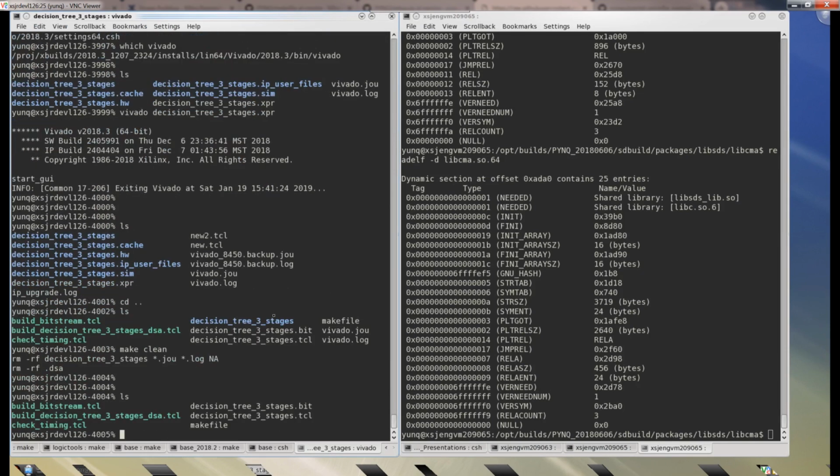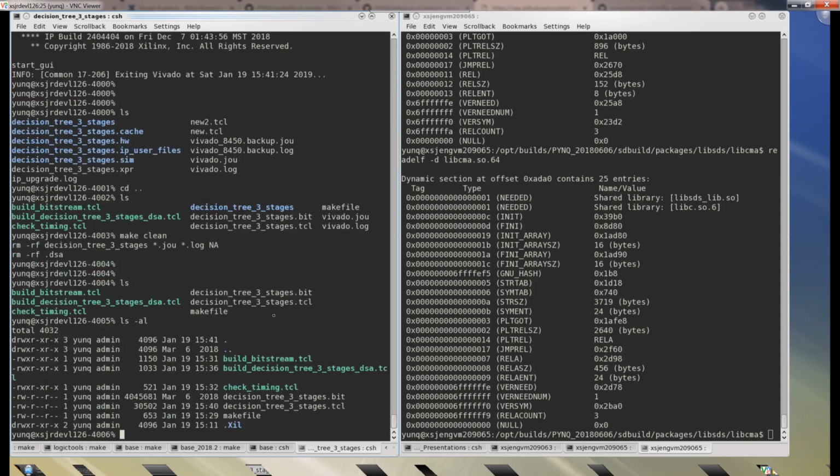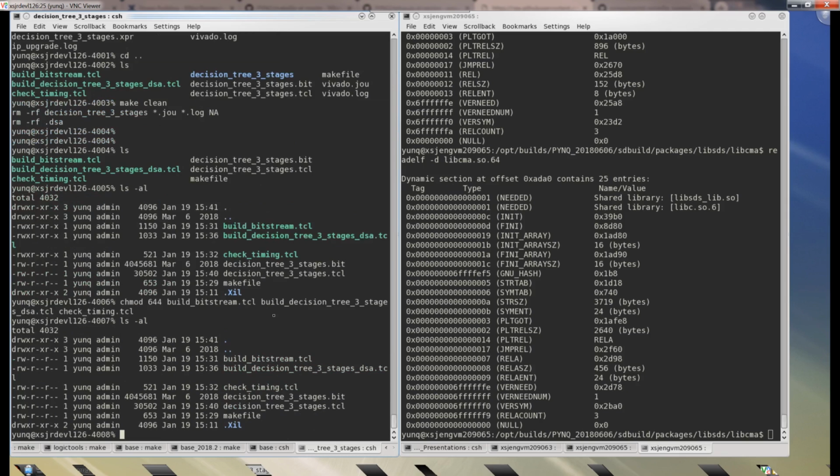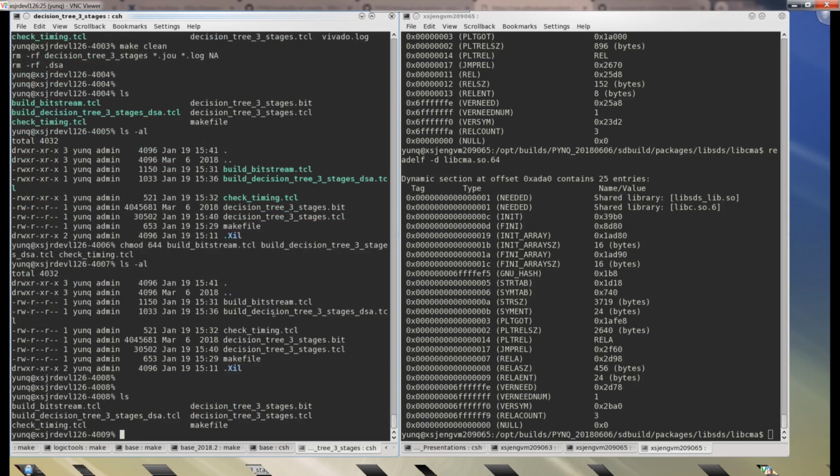So everything is cleaned. One thing is that I want the permission to be the same. So I'm going to change mode 644, build bitstream, build decision tree, and the check timing. Yeah, this is not necessary, but I really want to do it.